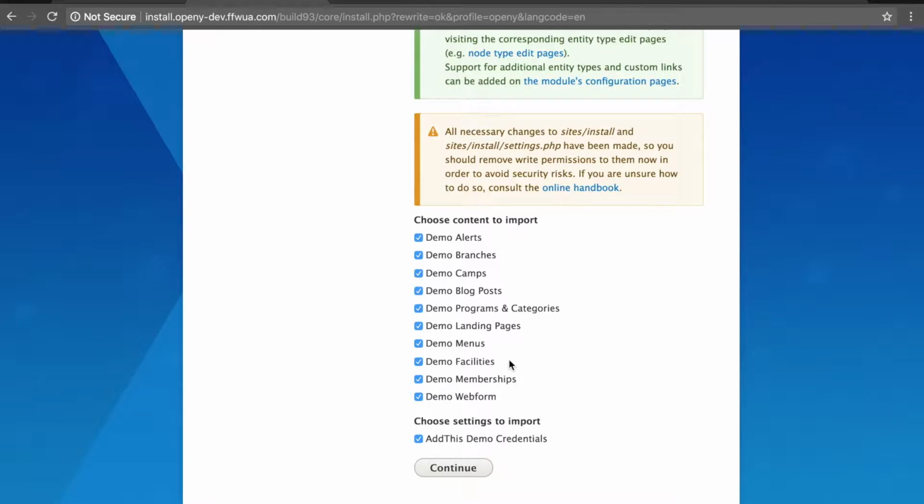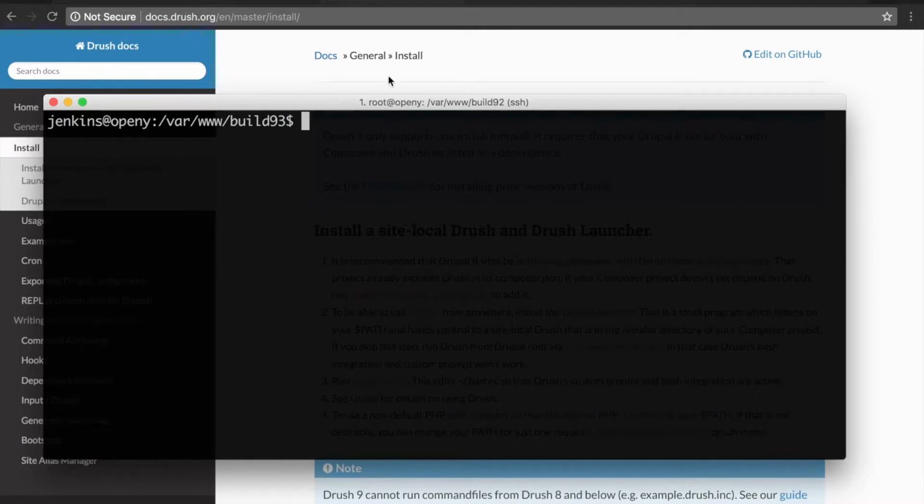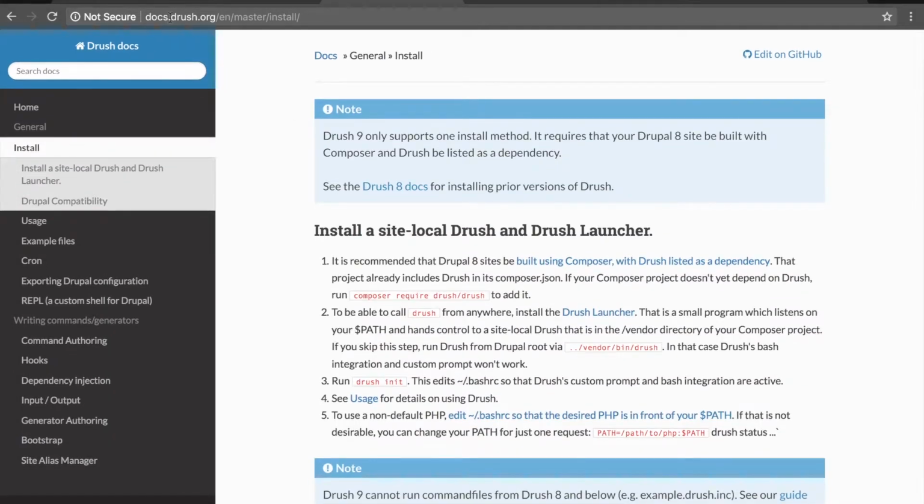In this video I'm going to show you how you can install demo content additionally, in case you haven't checked some or all of these options during installation, or you would like to remove demo content that has been installed. First of all, we have to install a command line tool called Drush. Drush is the tool that is used for almost all Drupal websites. To get the installation instructions, you can open docs.drush.org, navigate to the installation section, and proceed with these steps.